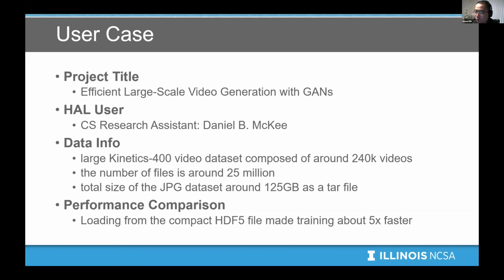So when they were training the model, they actually untarred the file, created more than 25 million small files, and read directly from our storage system, which is a very heavy workload for our storage system, especially if you run multiple of them.